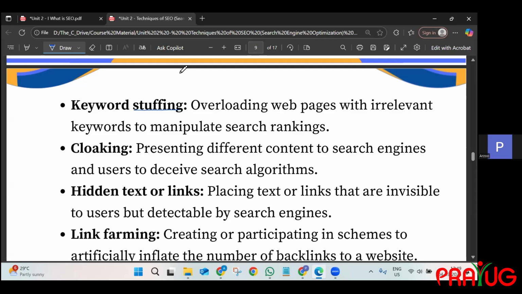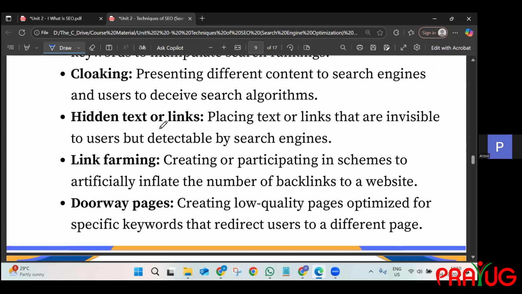Then we have hidden text or links. Hidden text or links is when you place your text or links that are invisible to the user but detectable by the search engine. So, for example, if your web page has a white background and you include some keywords in white text, the user will not see it, but our crawler will see those words. So that is included in hidden text or links.